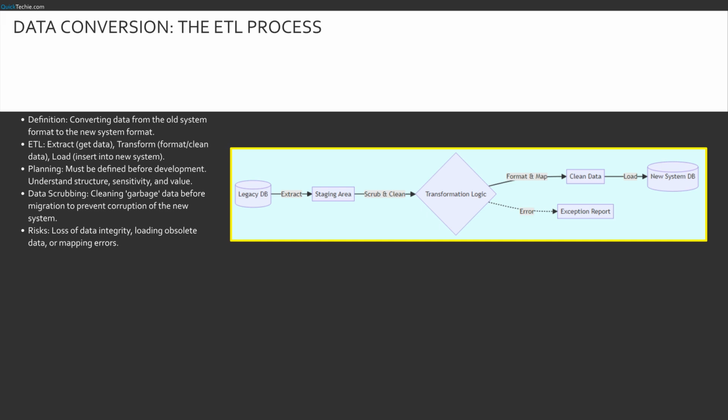Follow the data in this flow. It leaves the legacy DB and enters a staging area. It hits the transformation logic diamond. This is where the magic happens. We scrub and clean it. If it passes, it becomes clean data and is loaded into the new system.